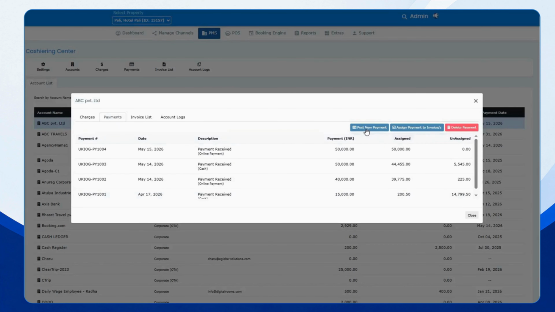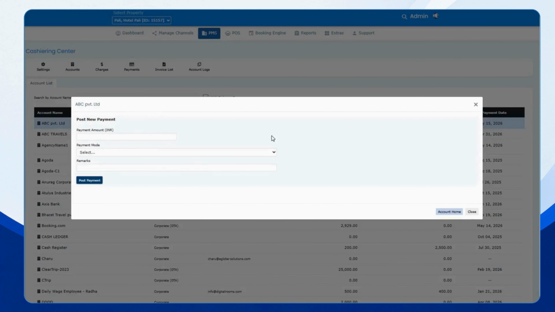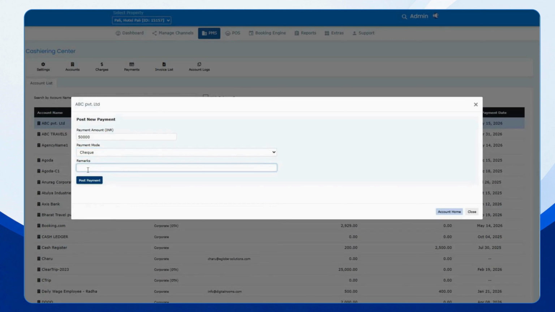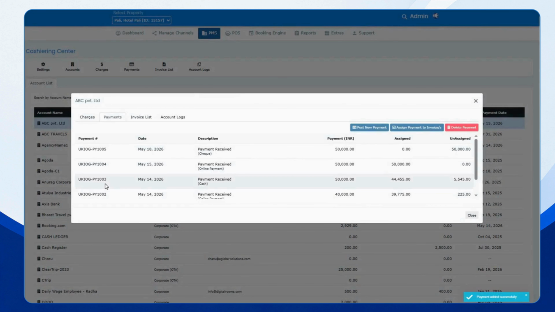To post a new payment, first, enter the amount. Then choose the payment mode like cash, bank transfer, or card. Next, add any remarks if needed. Finally, click the Post Payment button. Now you'll see that we have an additional credit payment available.